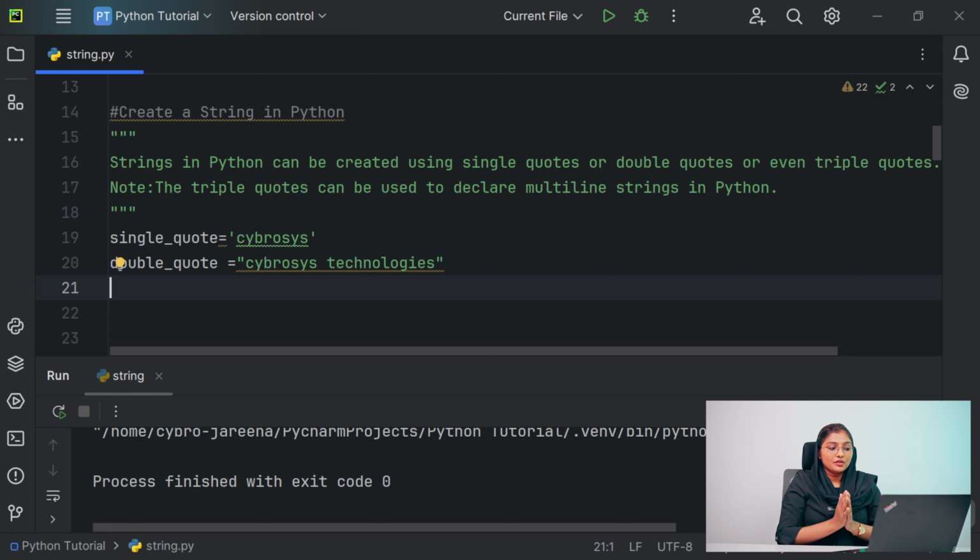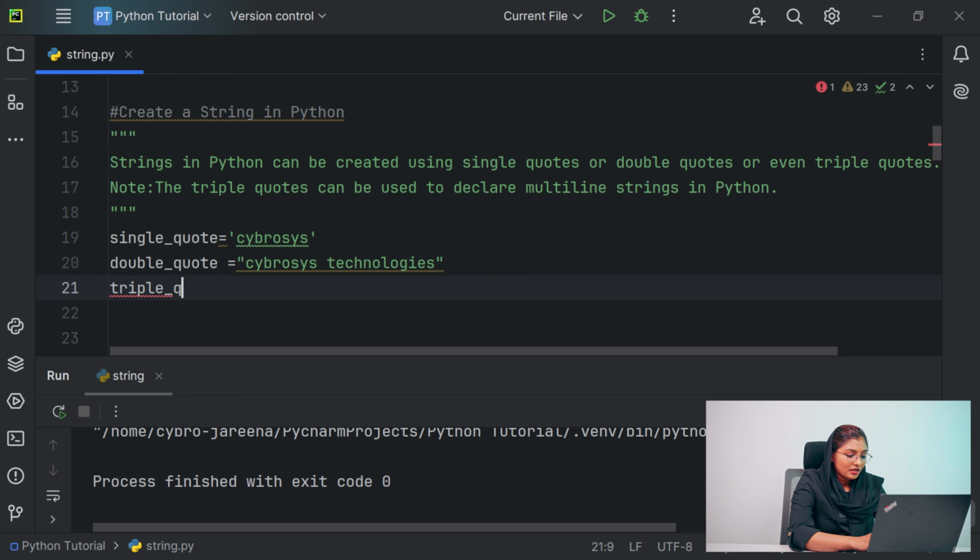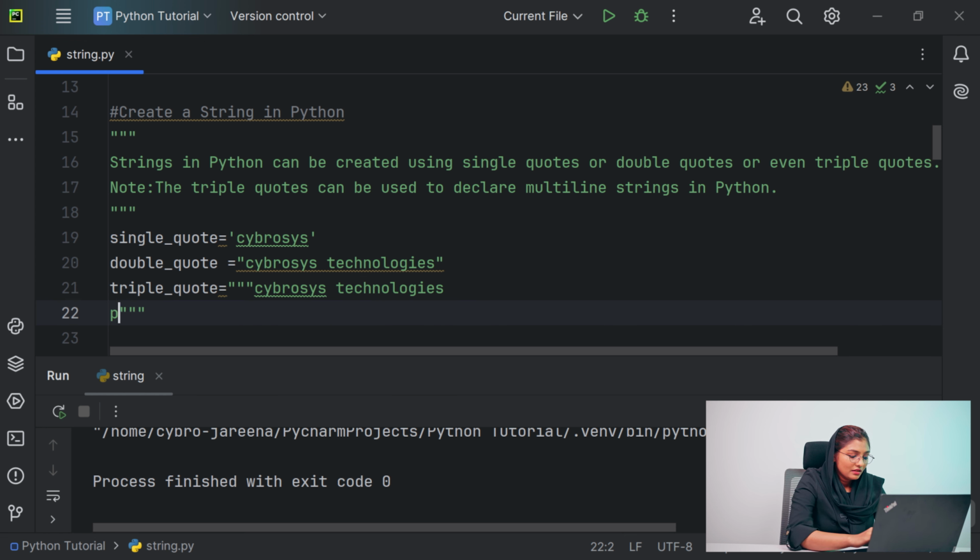And now we will be using the triple quotes. We know that triple quote is mainly used for declaring multi-line strings in Python. So I'll name the variable triple quote, use the triple quotes over here and provide the string value. So it's Cybrosys Technologies and Private Limited. Okay, so you can use the triple quotes for making it multi-line.